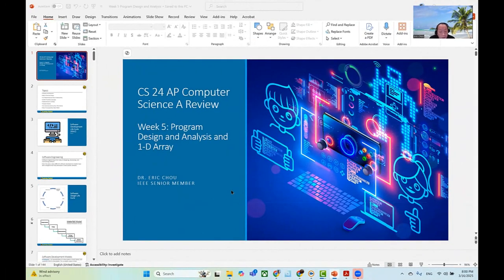Okay, we'll get started, okay? Today we are on week 5, on program design and analysis. This actually in balance is chapter 6, okay? But we will add a few things for one dimension array from chapter 7, okay? Because next week is actually a much bigger chapter, okay? This week's chapter is smaller. Okay, anyway, let's get started, okay?